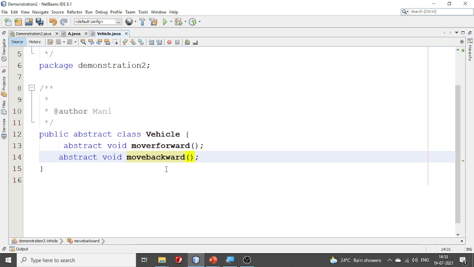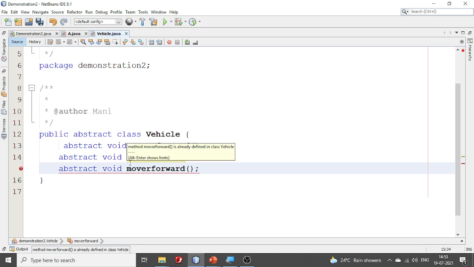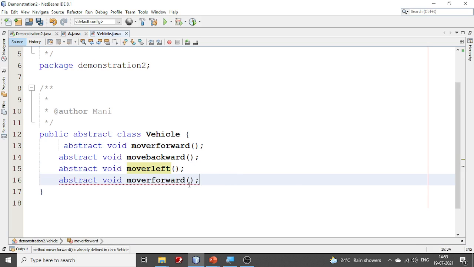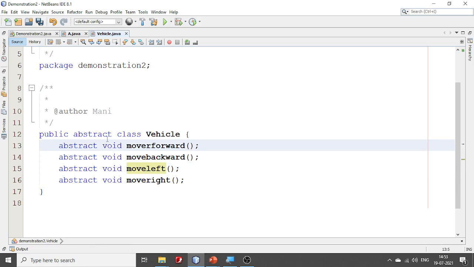Okay, also I can give the abstract method saying that move left, and let me provide the last method, and that will be the move right. Okay, so you notice that all the methods here are abstract methods. So I cannot instantiate the vehicle. I can't create a vehicle instance.